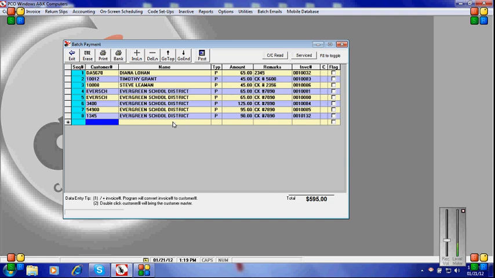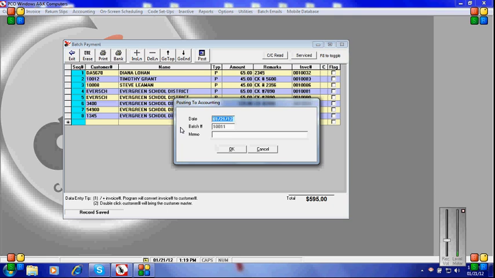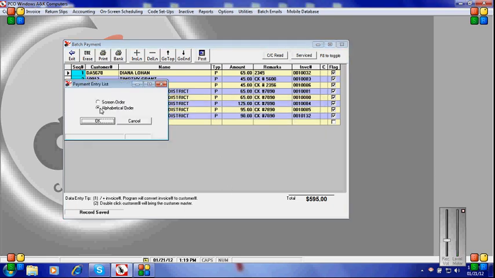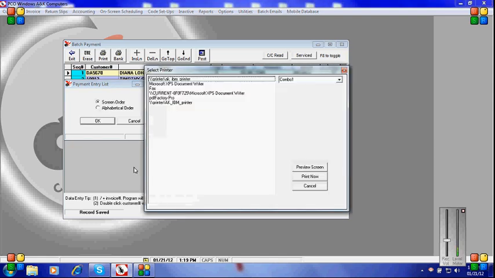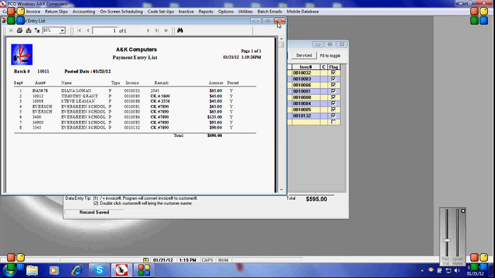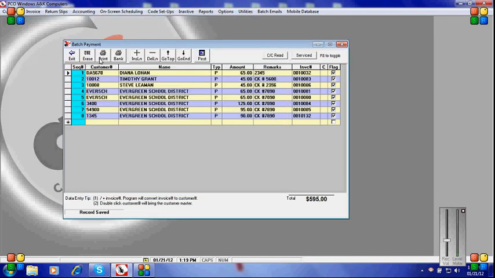Once you've entered all your payments, then you simply hit post. And what's going to show here is posted to accounting, a current date along with a batch number. And there again, you can put a memo. So you click OK. This is a little different. You can have a printout of what you posted, which is a good idea for bookkeeping purposes, and you also can print it if you need that information later on. But you're going to notice over here in the flag field that we now have check marks indicating that the process went through.